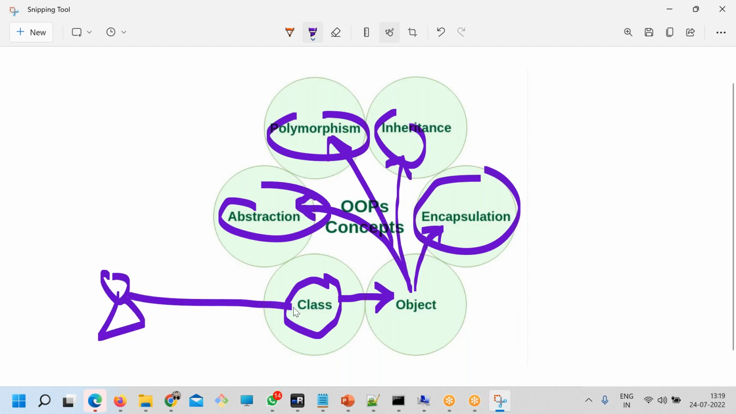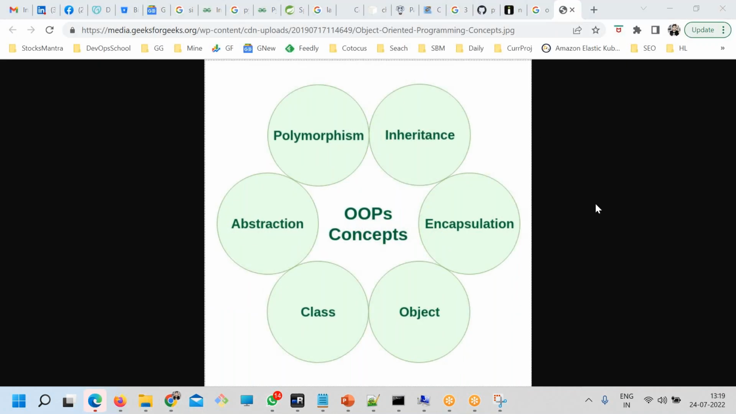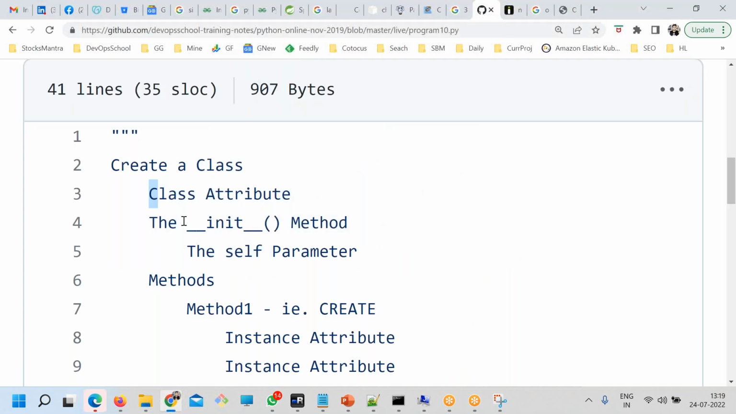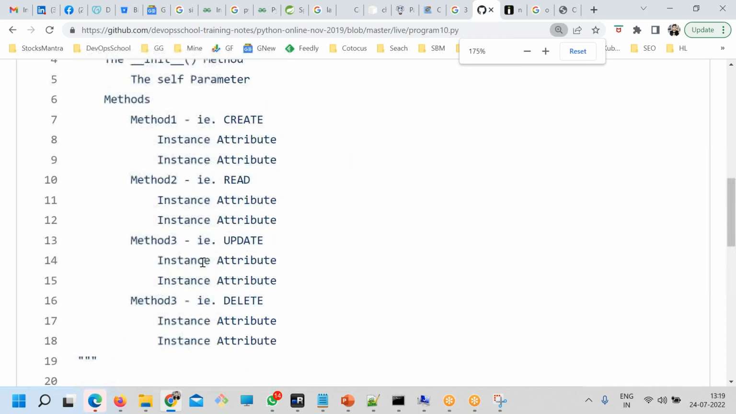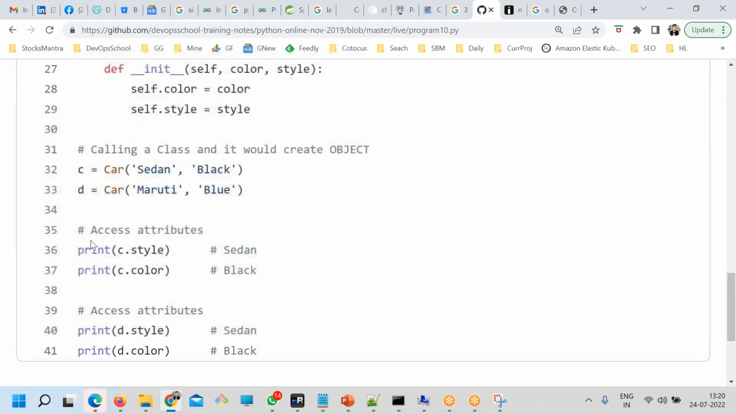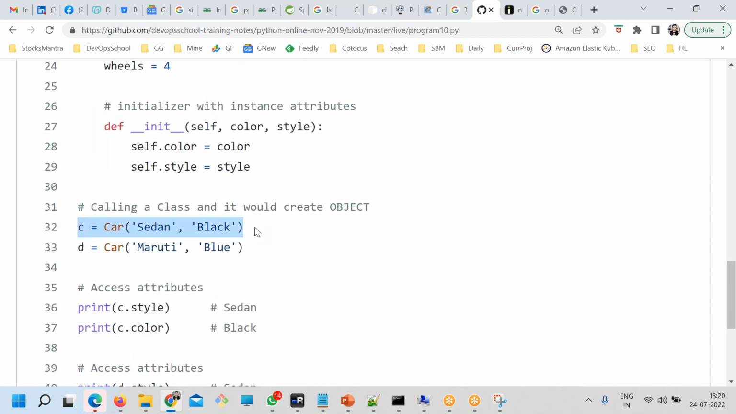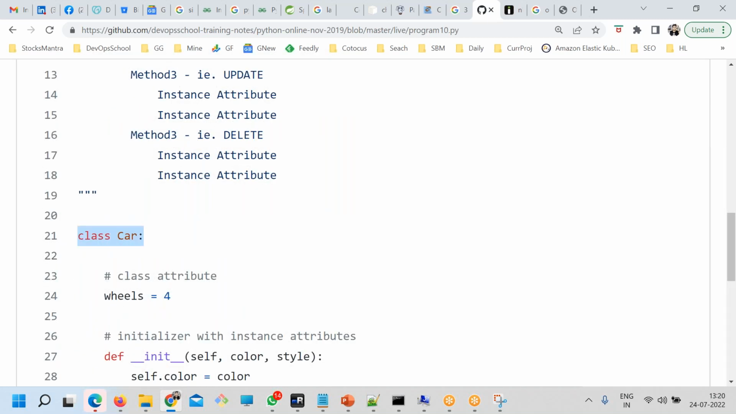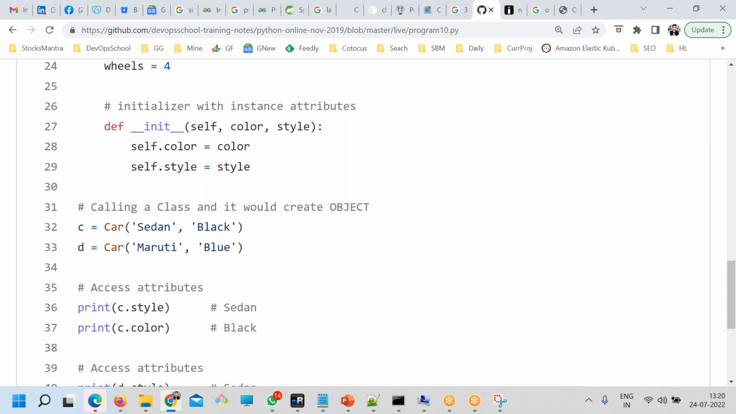This is you, and you are Brahma. So what I'm trying to say is you have to create a class. First study your project and create multiple classes. Now the question is, how do we create a class? This is how you can create a class. Class car. So if anyone wants to create an object, how do you create an object? See here, this is a class car. C is a car, D is a car, E is a car, and these are the objects you got.